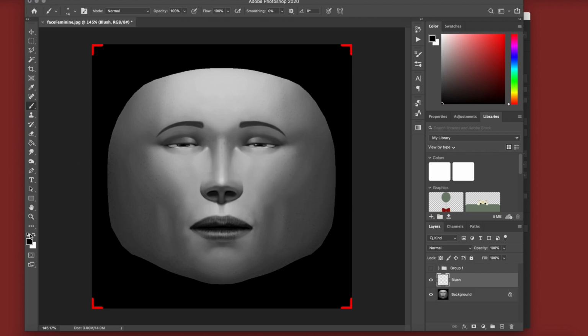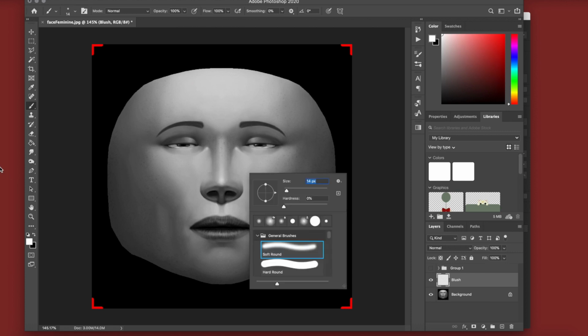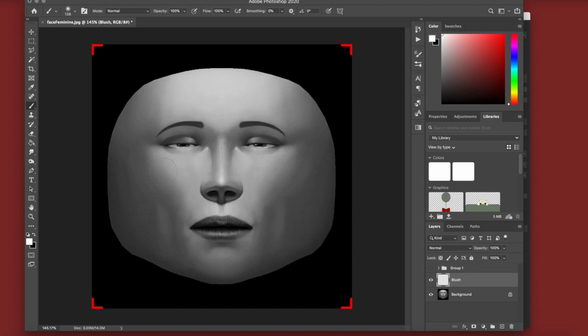And then I'm going to grab my brush. I'm going to toggle down here so that my foreground color is white. I'm going to use just a general soft round brush. And I kind of like, I feel like this is a good size, so probably 138. Yeah, I think that's a good size. And then I'm actually going to go ahead and change my opacity to 45.